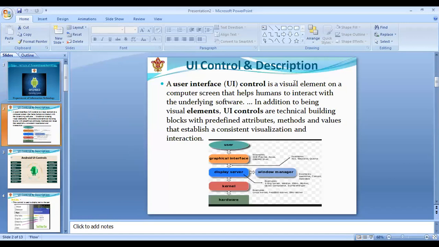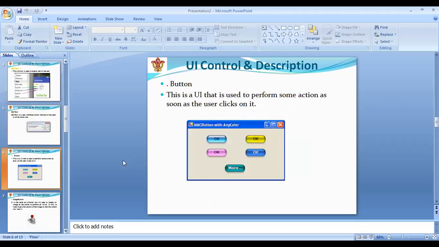UI control. What is the UI control? A user interface control is a visual element on a computer screen that helps humans interact with the underlying software. In addition to being visual elements, the UI controls are the technical building blocks with predefined attributes, methods, and values that establish a consistent visualization and interaction. You can see it in the diagram also, and we have discussed it before in the previous slide. So we will go through the further slides.